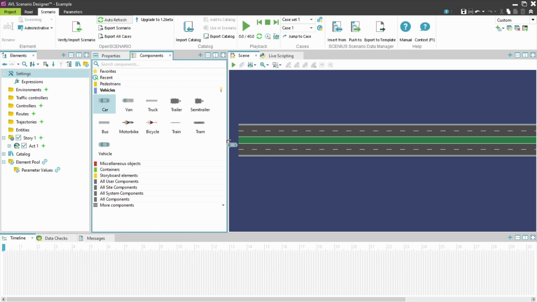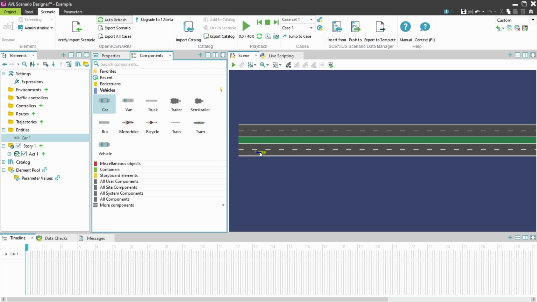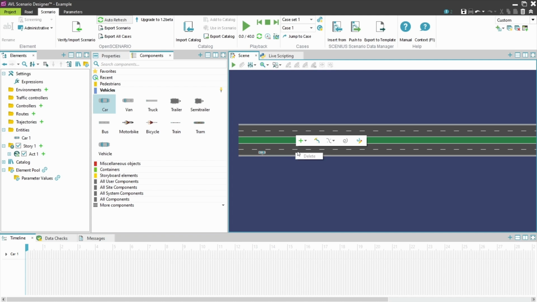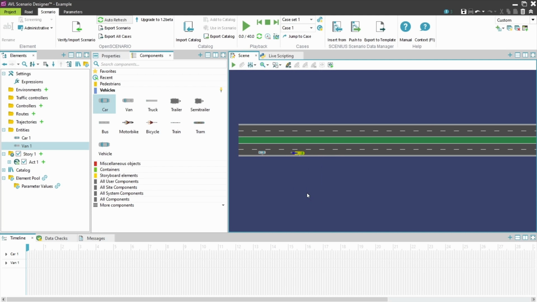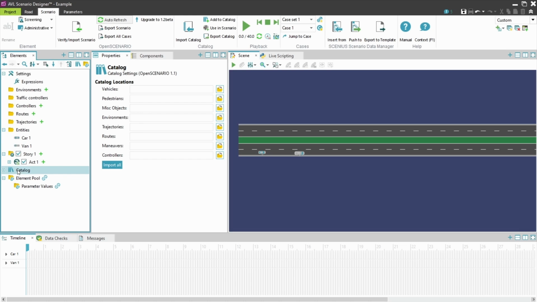We will now add a car to the scenario. I can easily drag and drop this into the scenario, but I can also use our shortcut tool here to quickly add other vehicles. I will add a van. Further, I can also choose to import vehicles from a catalog in order to reuse them in different scenarios.